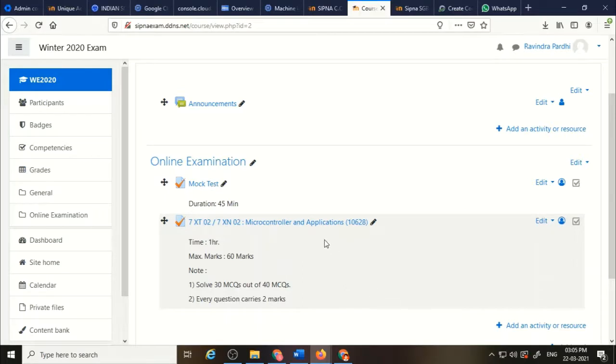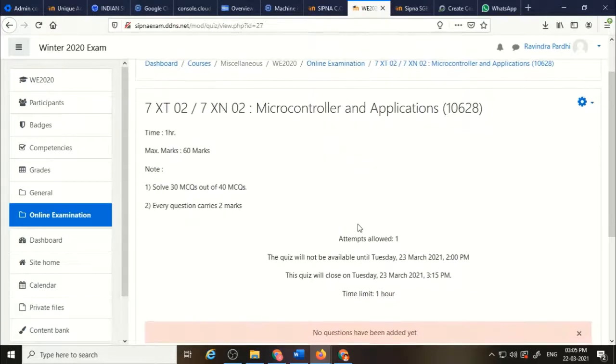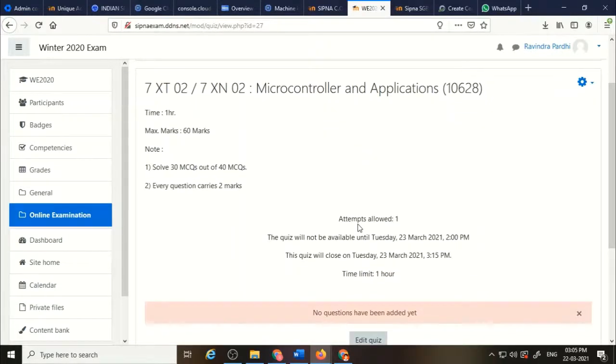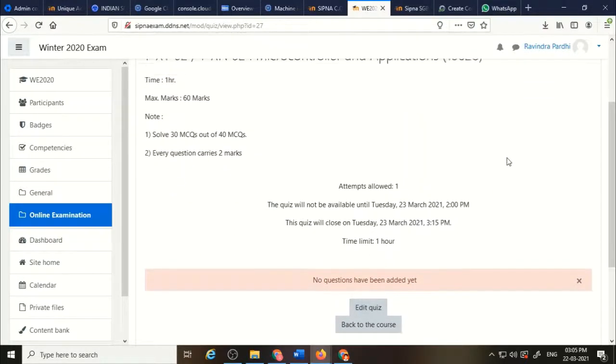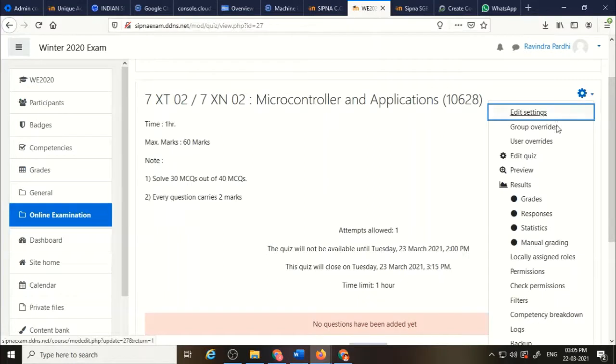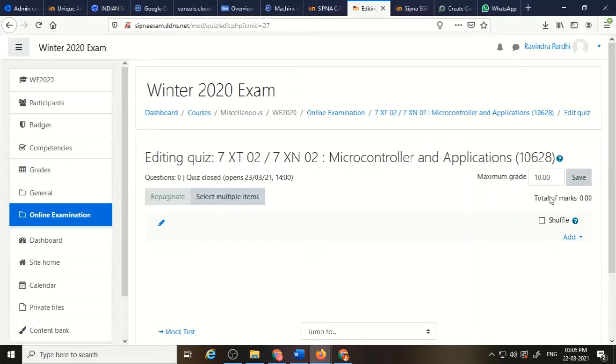Now click on the quiz you have created. So it will take you to this page from where you can add or edit this quiz and add the questions into it. To add the questions, you can click on edit quiz here, or you can go through this gear icon also. So click on edit quiz like this. On this page here, change this 10 marks to 80. We have 40 questions and each question has 2 marks. So it will become a total of 80 marks. Click on save.